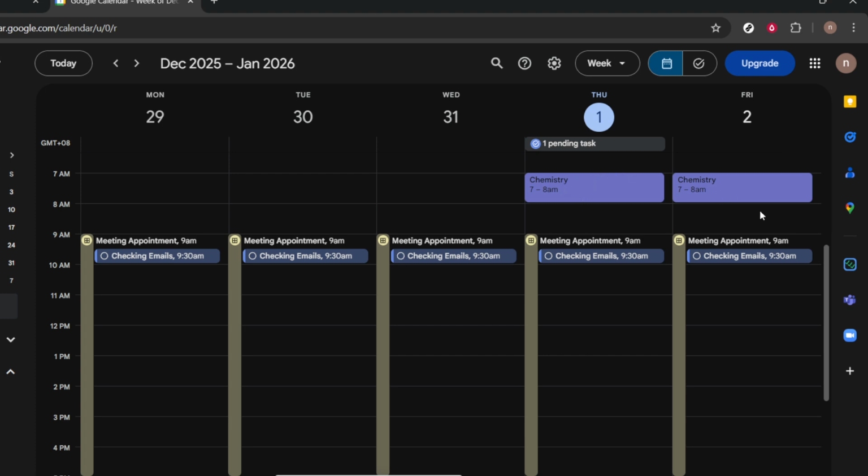Repeat the same process for your remaining classes. Keep the naming consistent so you can scan quickly, and double-check the repeat settings for each course to match the exact days and times. If a holiday or a one-off change comes up later, you can open that single class meeting and edit just that occurrence without affecting the entire series.